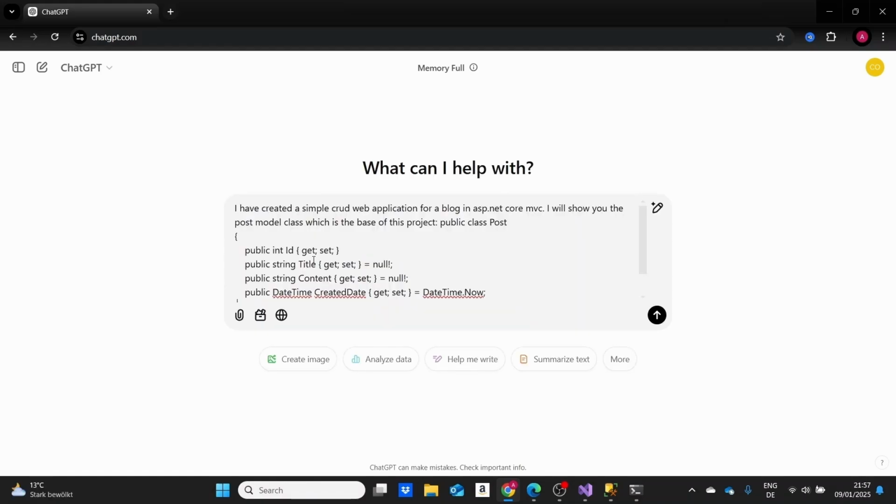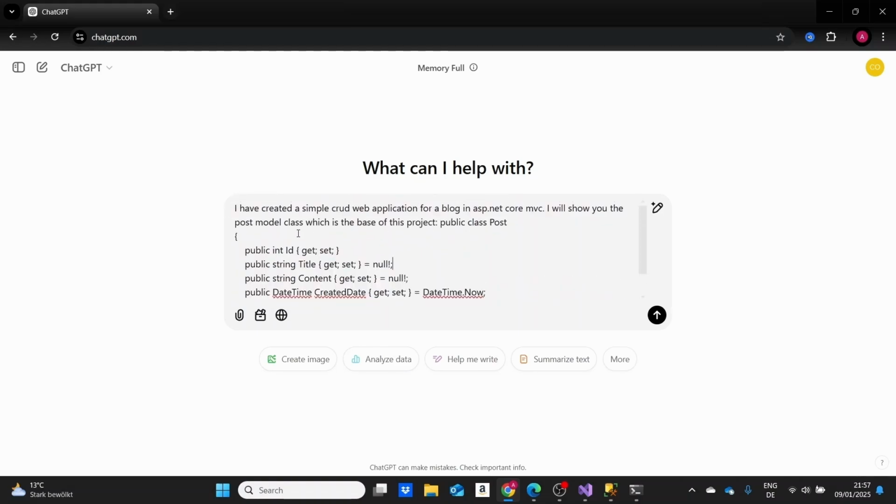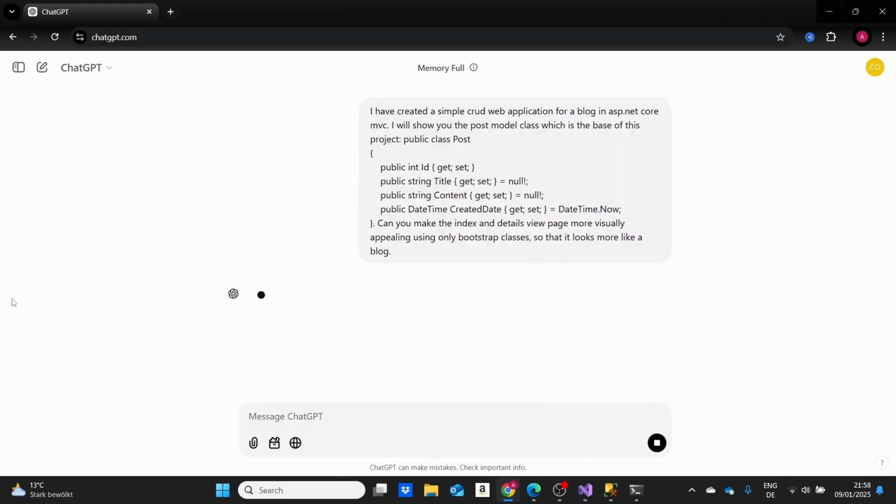So I have just explained the kind of project that I have created and given it the post model class, and just asked ChatGPT to give me the index and details view page actually, so that the first page will have just the blogs, a bit about them, and then when we click like add more, we should be redirected to another page that gives us the blog details. That's how blogs work. And also just specified here that we want to use only Bootstrap classes, make it so that it looks like a blog. Just hit enter, let's see what it gives us.